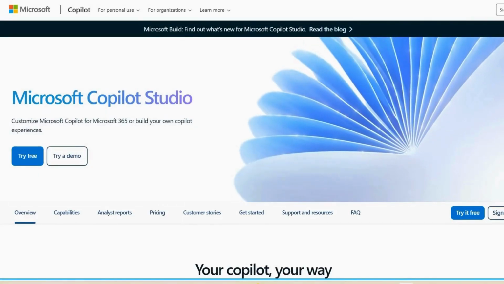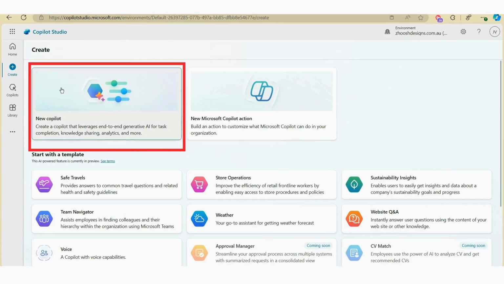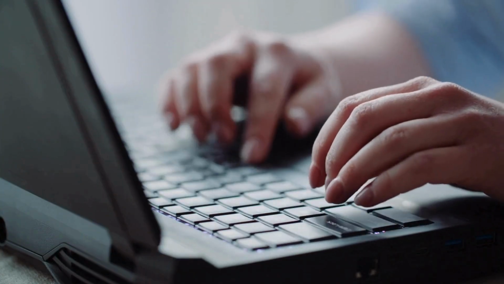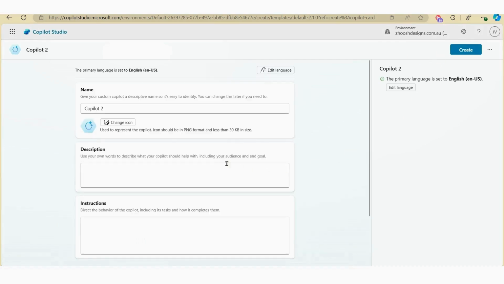Today, we're going to be using Microsoft Copilot. So once you've logged into your account, under the Create button over on the left-hand side, click on New Copilot. You can start typing here, and Copilot will help guide you step by step on how to build a custom chatbot. Or you can select Skip to configure.